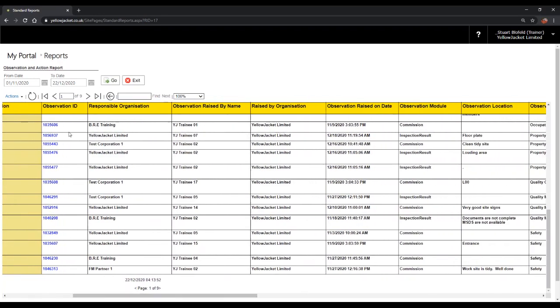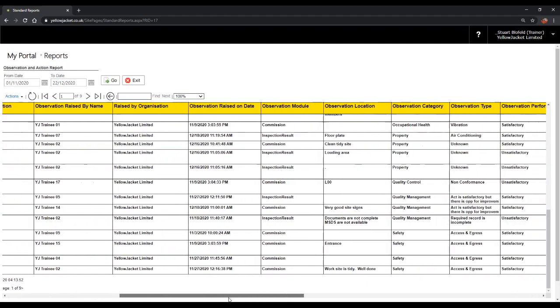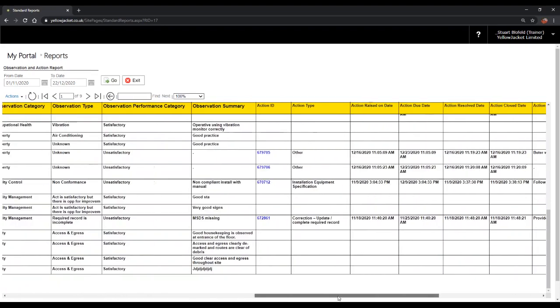Every observation recorded in Yellow Jacket has a unique ID number. You can see the organization, which is responsible for each of those observations, as well as the individual that raised the observation, the company that raised the observation, and the date the observation was raised on.